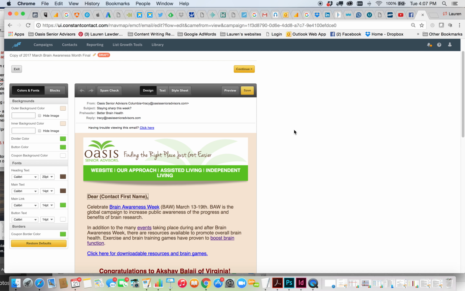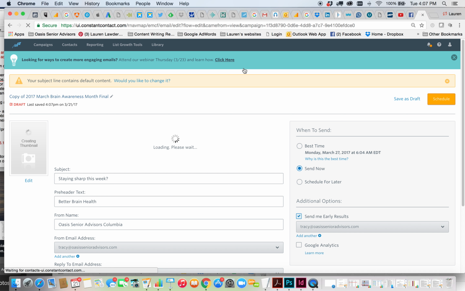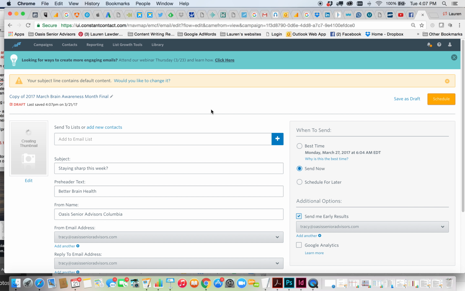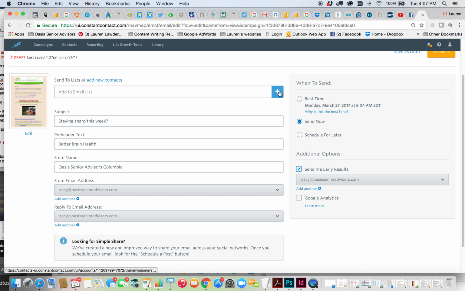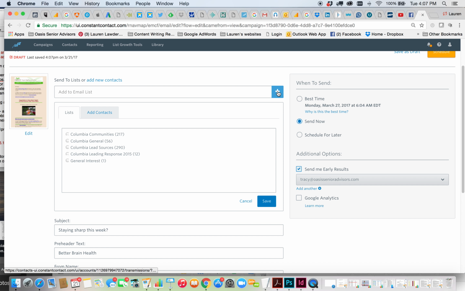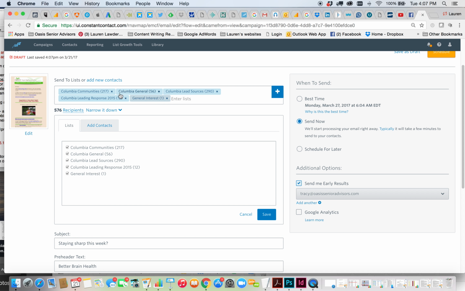Okay. So we're going to go ahead and click Continue. And this takes us to the Send screen. All right, so we're going to click the plus sign here because we want to add the email lists to send. We're going to send this to all of our email lists, and we're going to click Save. Once you click Save, you can see up here in this field the email lists that we're sending to are populated here.